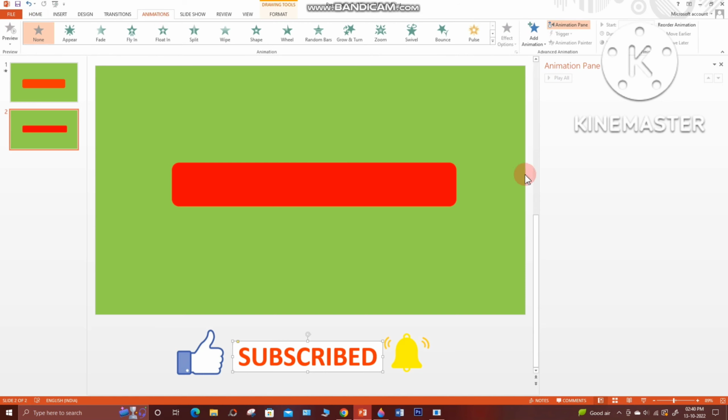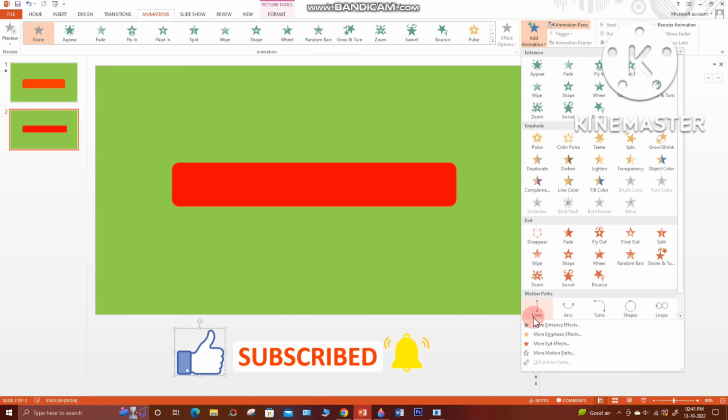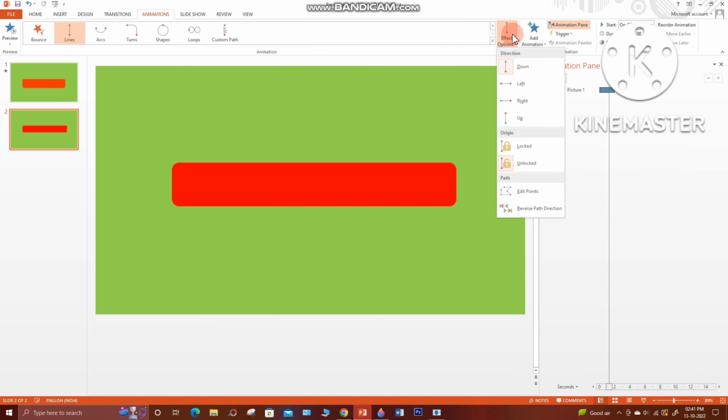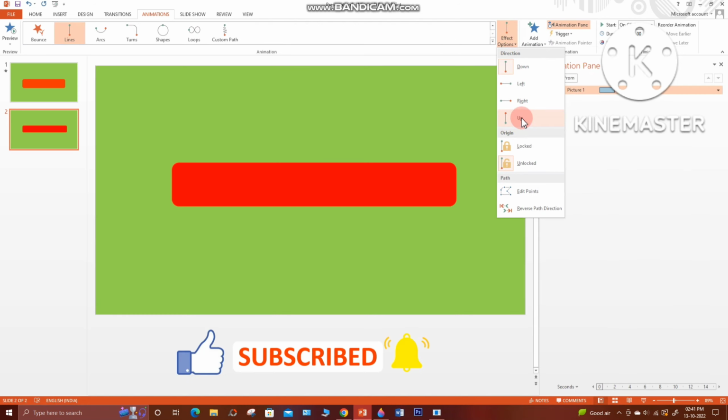Now I'm going to give animations to my like button, subscribe, and the bell icon. Little adjustments you will have to do. I will click on the like button, add animation, go to Line, and then the Effect Options and choose the Up option.